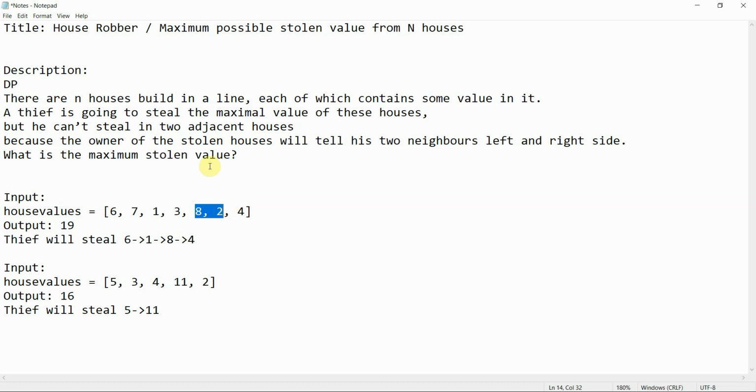So what is the maximum stolen value? Like I said, the thief cannot steal the value in adjacent houses. If he steals the value 6, then he cannot steal the next value 7, as it is an adjacent house. You need to remember, he can't steal from two adjacent houses, because the owner of the robbed house will tell his two neighbors left and right side. This is the main point. What is the maximum stolen value?